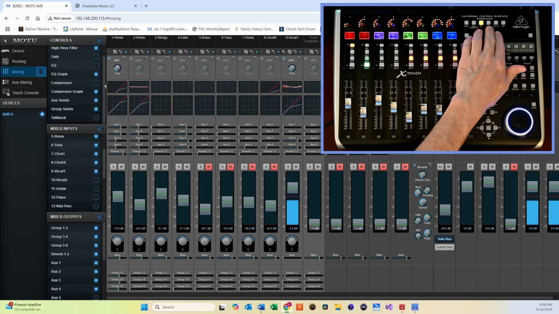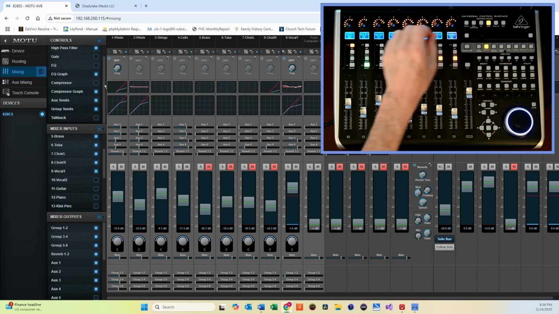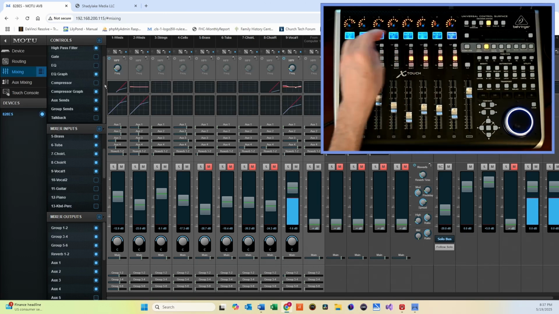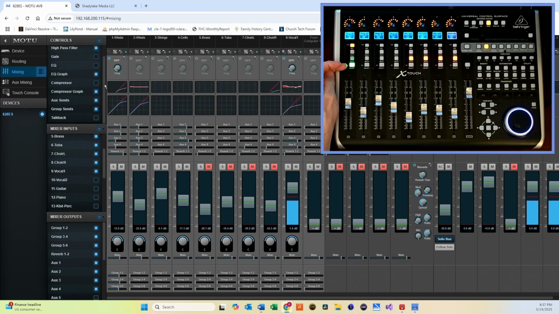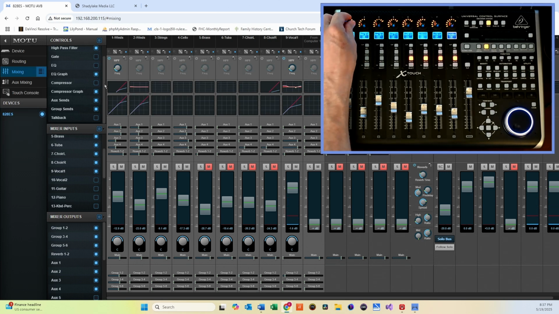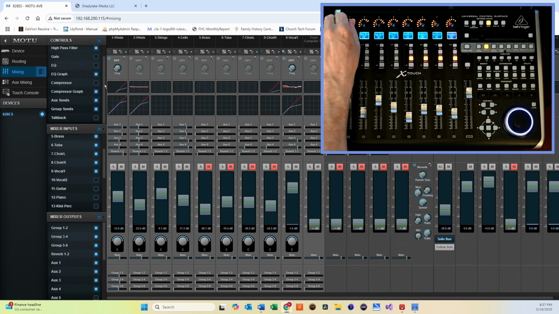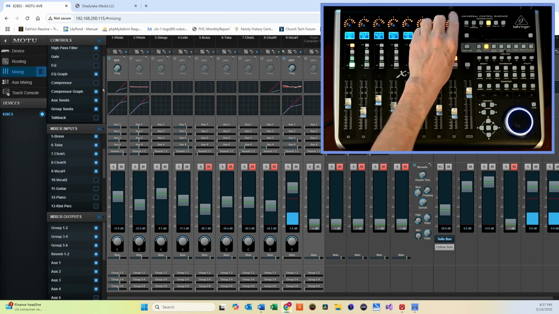The next mode we'll go to is send. In this mode, all 8 encoders control the send levels for the selected channel. The first 7 control the send levels to AUXs. We decided to code these in pairs, even though they're not linked in stereo, so that we can control all 14 AUX outs and the master.